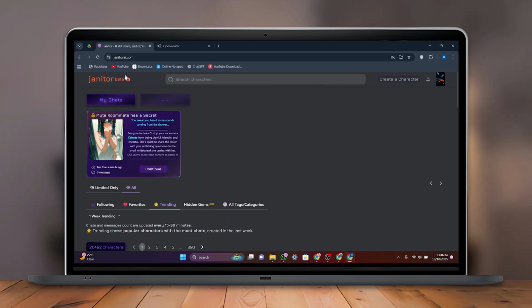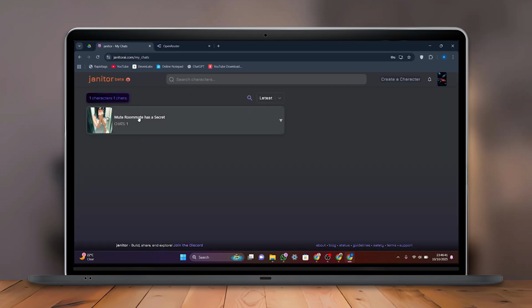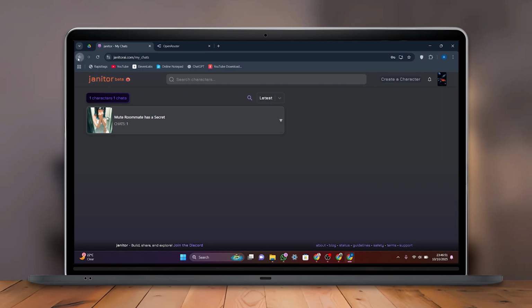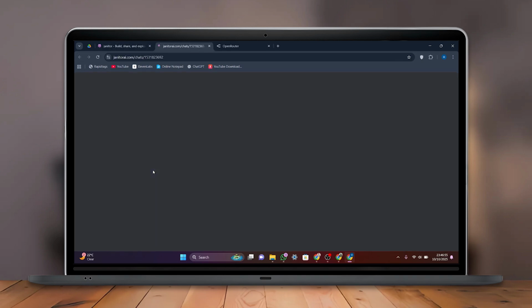First, open the Janitor AI website and log into your account using your credentials. Once logged in, click on My Chats. Here, you can open any existing chat and review its content. After checking, go back and click on Continue to move forward.